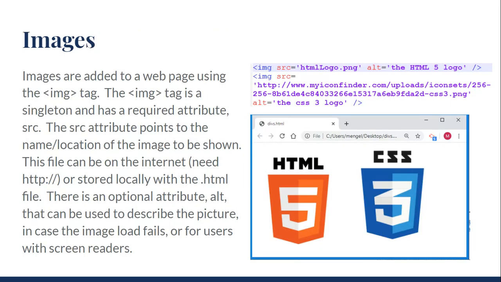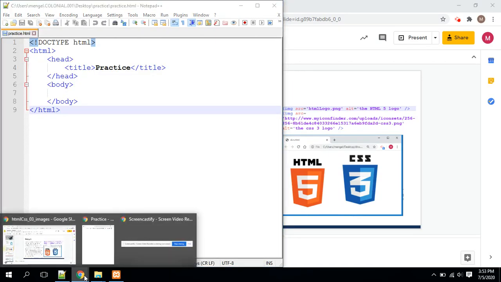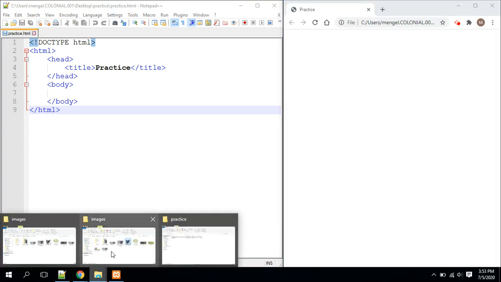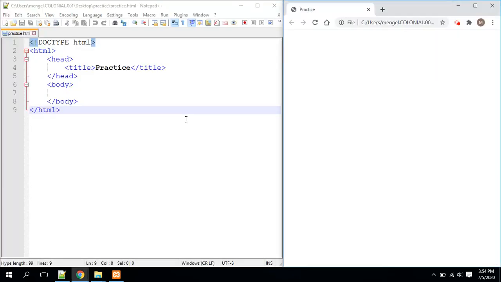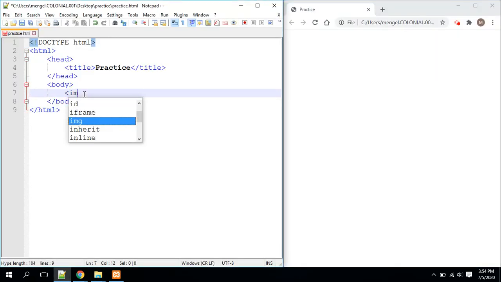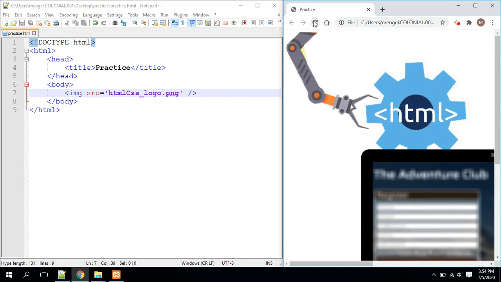So let's go back and take a second to look at this. Let me pull up some things. First, you'll see that I have a folder called practice, and here's the HTML file that I'm working on, and here's the image that I'm working with, HTML CSS logo. So we're going to come into the body, and we're going to enter an img tag, an image tag, and we're going to use the source attribute, and the source is html css underscore logo dot png. And again, it's a singleton tag. So when I save this and refresh it over here, we now see that picture.